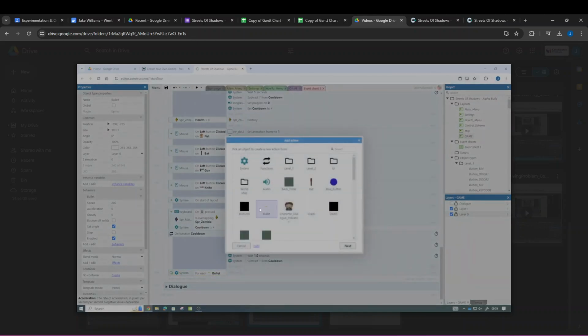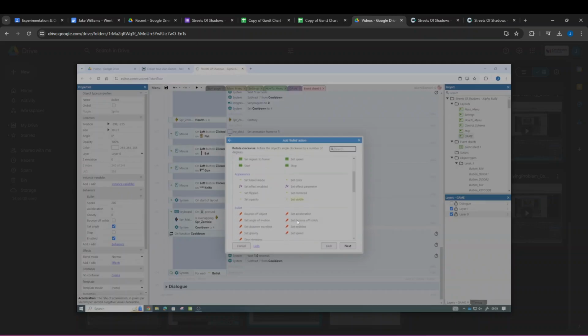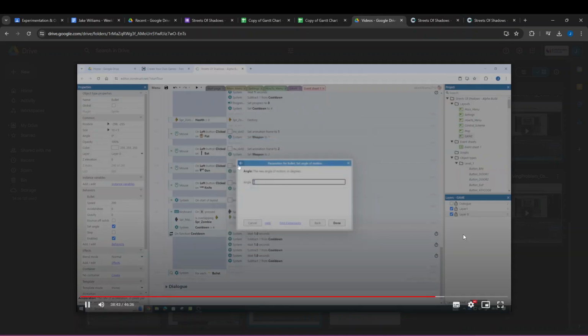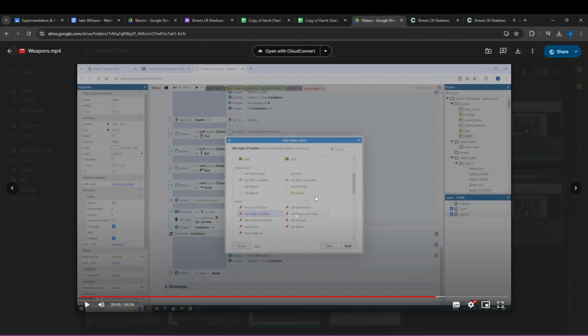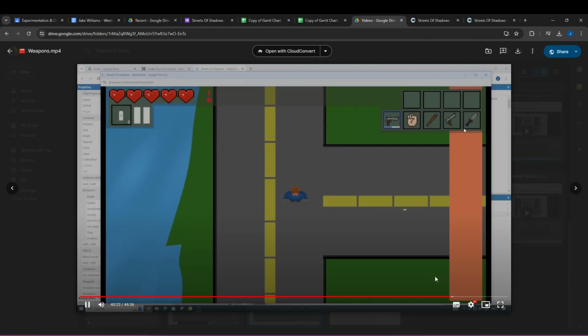Set distance, set angle, set angle of motion, that's it, to the character, so Barry.x, Barry.y, and then as the player is facing that way, the bullet would go that way. You get the gist of how that works, but that didn't really work out either, because as the player moved direction, the bullet would then travel in that direction. So I had to find another workaround for that one.